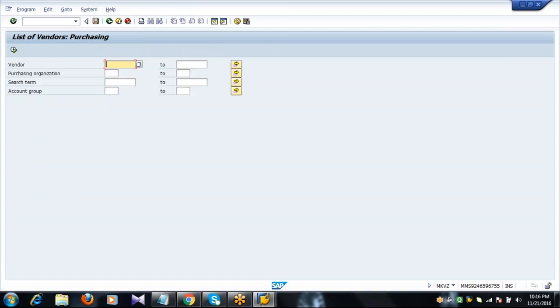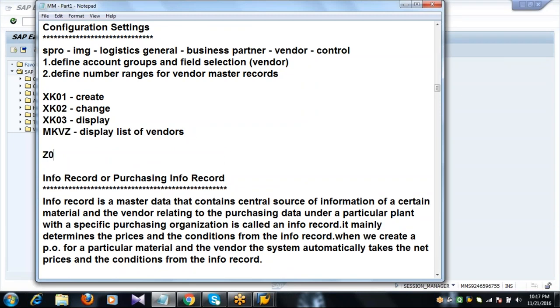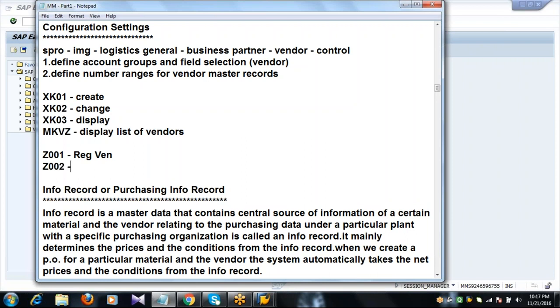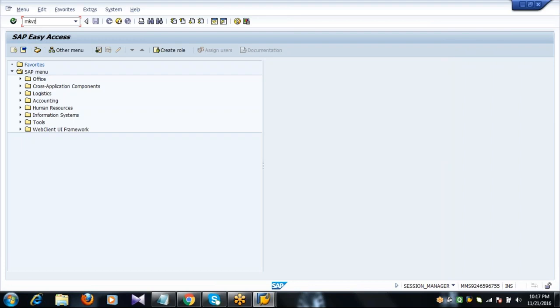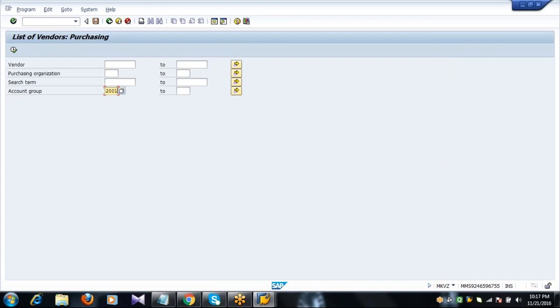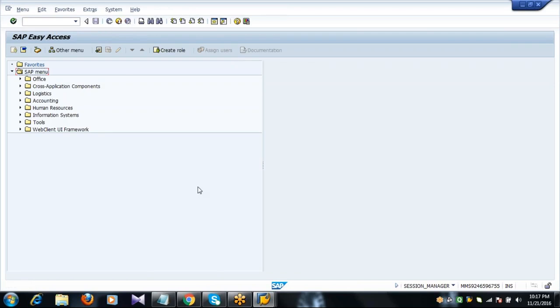These vendor account groups, you can create whatever account group you want. For example, I'll create a vendor account group Z001 for regular vendors. Now Z002 for fixed vendors. Whenever you want the report list of vendors regularly, you can go through this account group. Like this, you can create so many vendor account groups, guys. Service vendor, like this. Whenever you go to the list of suppliers, MKVZ, you can enter that Z001 account. Here we created only 2201. Like this, you can create any number of vendor account groups for the list of suppliers, based upon regular vendors, so you can get the report based upon that and whatever you want.